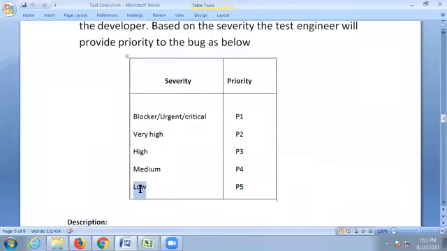Sometimes you report a defect as low severity, and the developer can take it as high priority. Look at that, they are proportionate to each other. You put low severity, but the developer is taking high priority, because severity is explained in terms of the application's business point of view, whereas priority is explained in terms of the customer's business point of view.